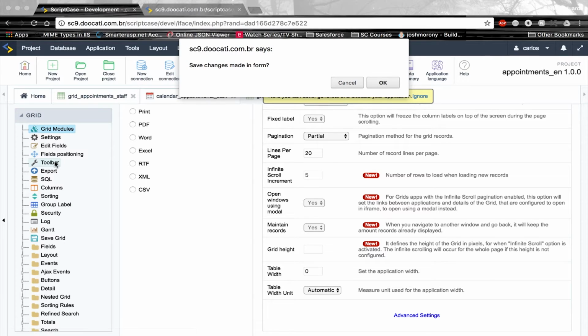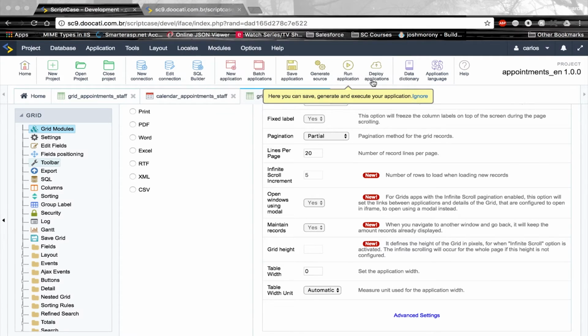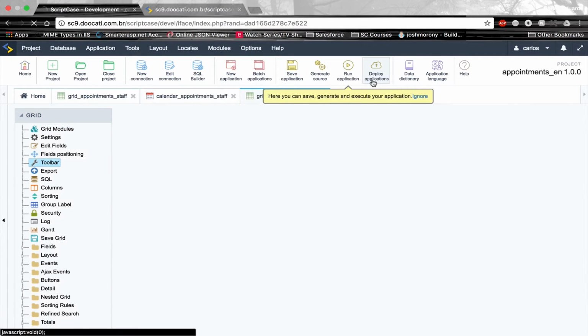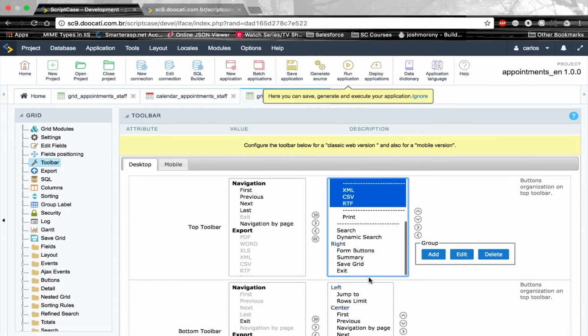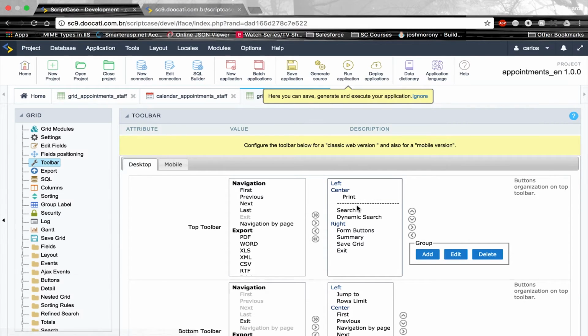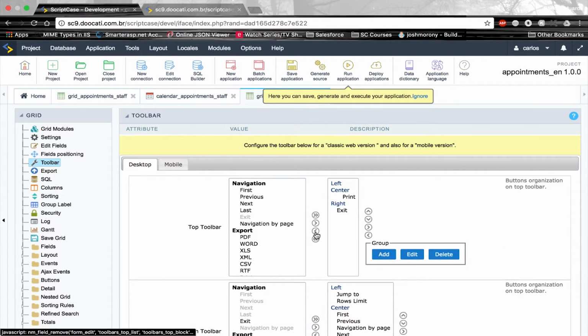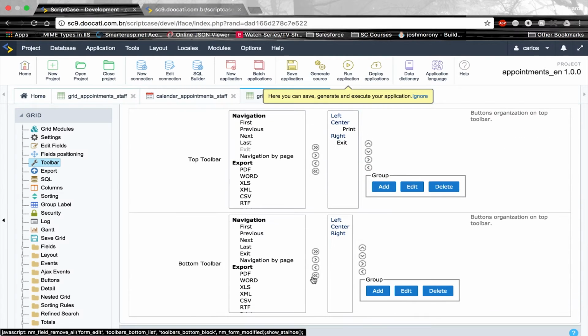First, I need to go here to the toolbar, and I'm going to remove all the buttons from the toolbar except for the print and exit. Okay, so let's go here on the print, remove those, and these. Remove these.